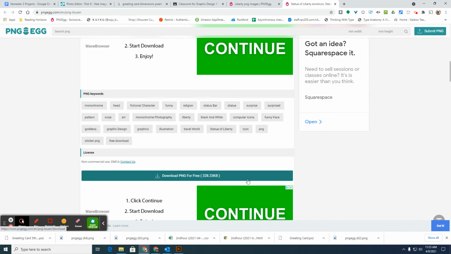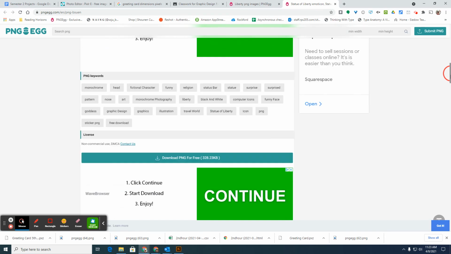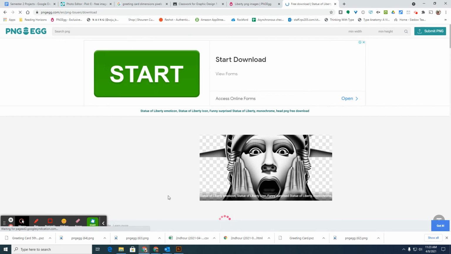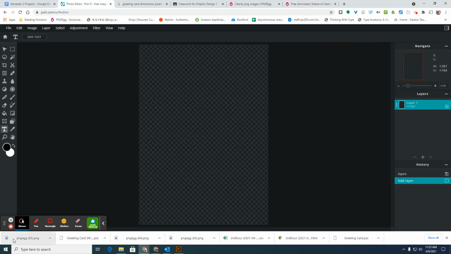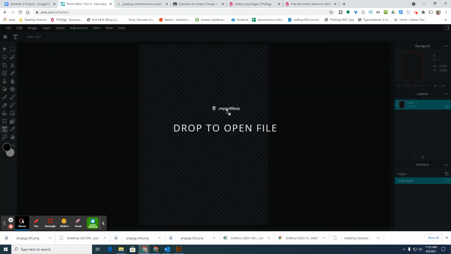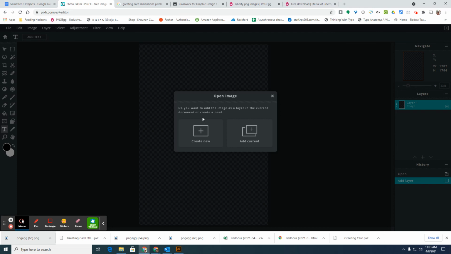Then go down. It's like that teal button. This site has a ton of ads that actually fund the pictures. So you have to search for the download, the PNG. Sometimes it'll make you verify that you're not a robot. And then you should be able to drag and drop that picture into your document.